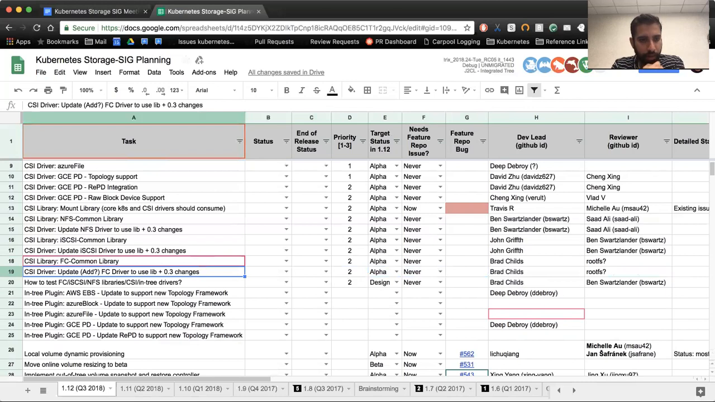Okay, feel free to swap that out at a later point. Let's just put down a temporary placeholder. Okay, so that's all the CSI drivers and libraries.